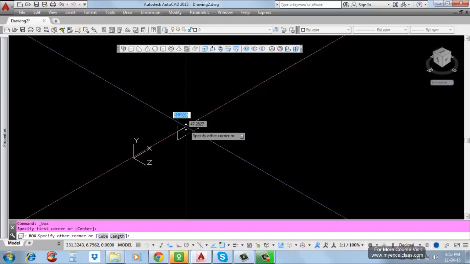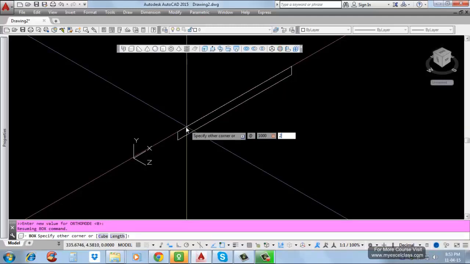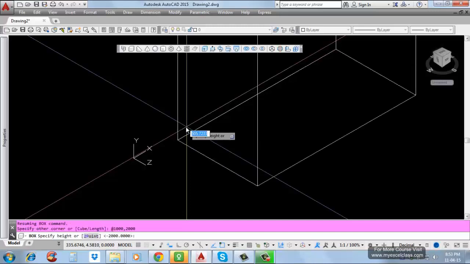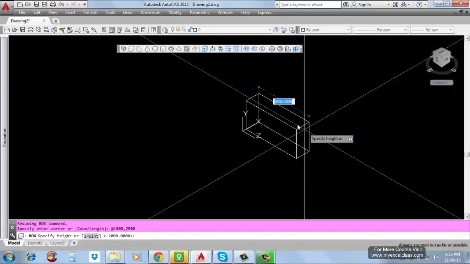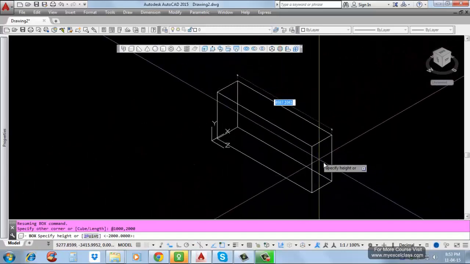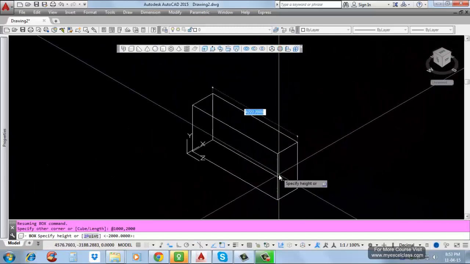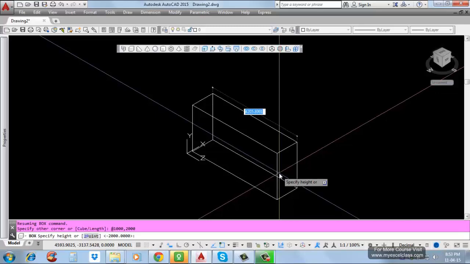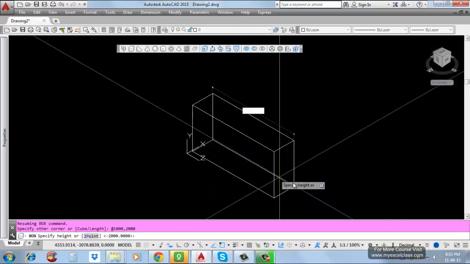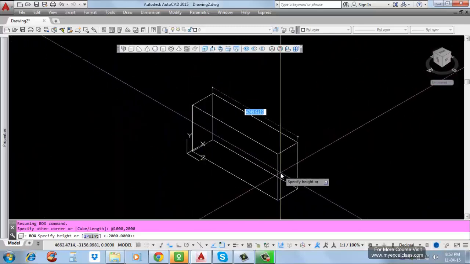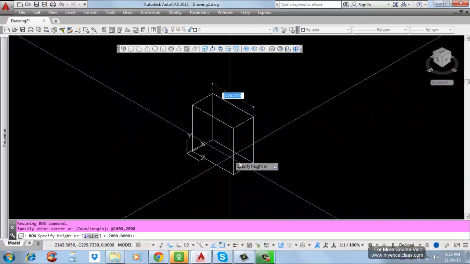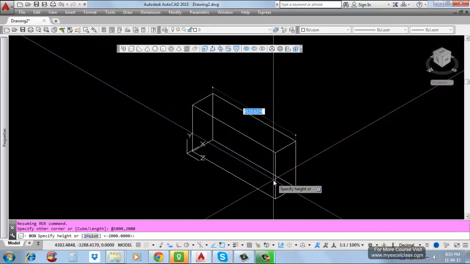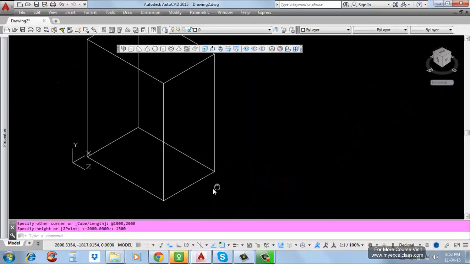Shift, and the same dimension we can give, comma 2000. Whatever first dimension you are giving, that is in the X direction, the second one is the Y direction. Now you can see which side the plane is on. My cursor is here, I am giving the positive sign of 1500. So this is one.